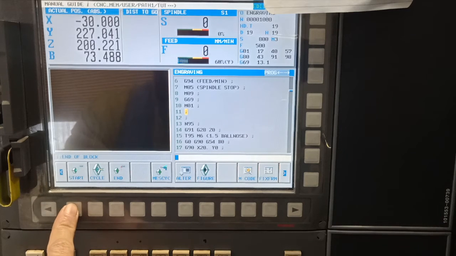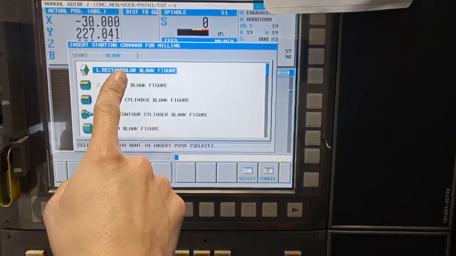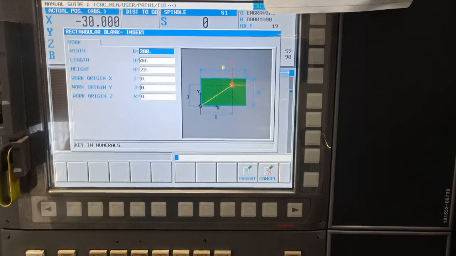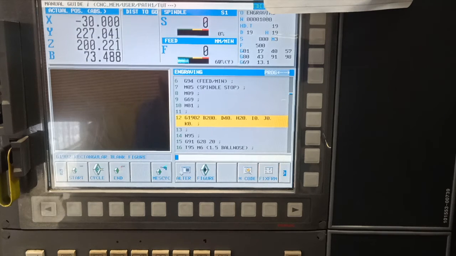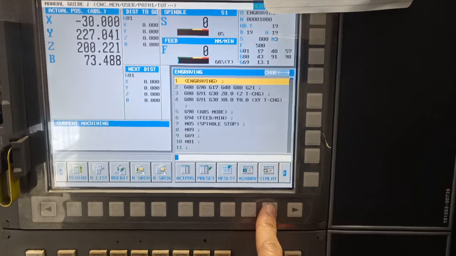So we are going to select start and select the blank, select rectangular blank figure, and I will change the width of my blank figure. I will make this one 280, just a guess because I don't know how much length my writing will take. So just let all this be the same, insert, and we go to simulation.